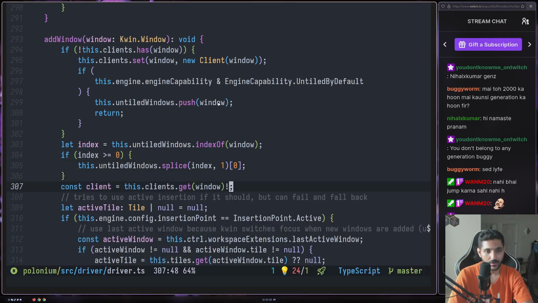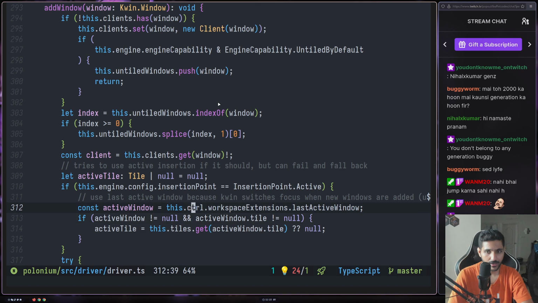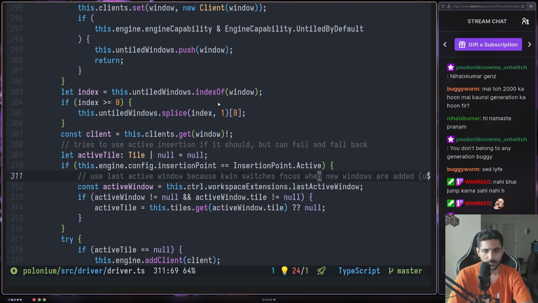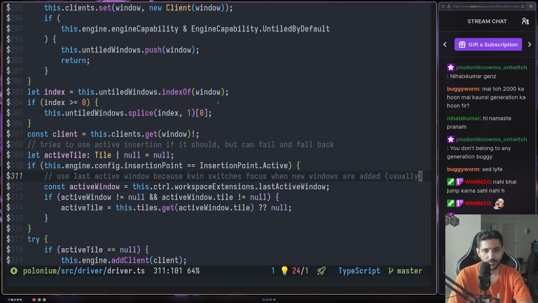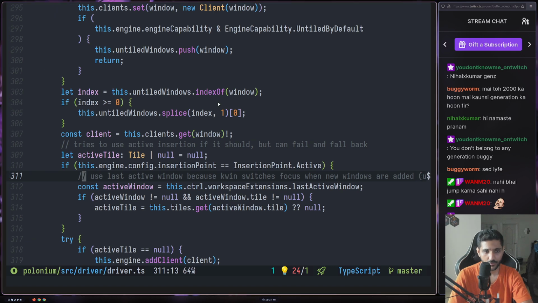And what does it do? Why do you do this? You're not saving it anywhere, why are you doing it? Const client, then you get the client for the particular window, tries to use active insertion of it should, if it should, but can fail and fall back. Let active tile equal to null, this dot engine insertion point equal to insertion point dot active. I'm not sure what this is. Not use last active window because Kevin switches focus when new windows are added usually.